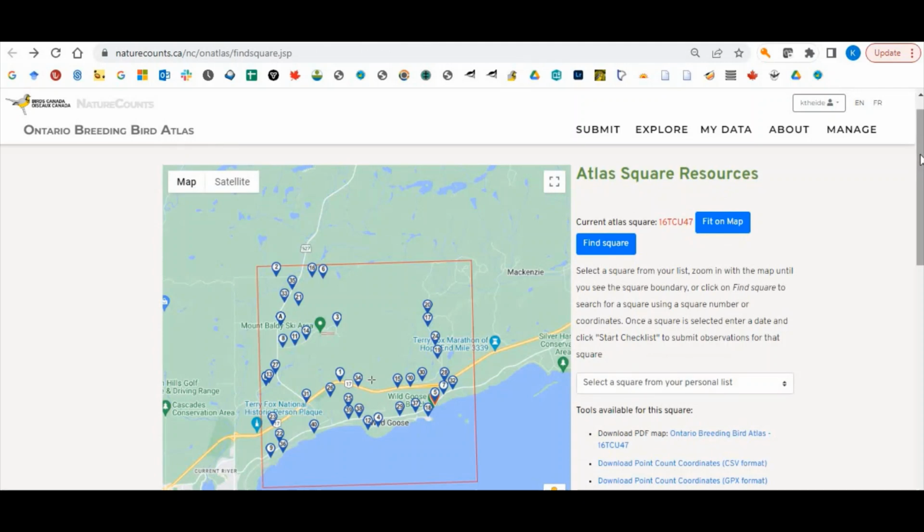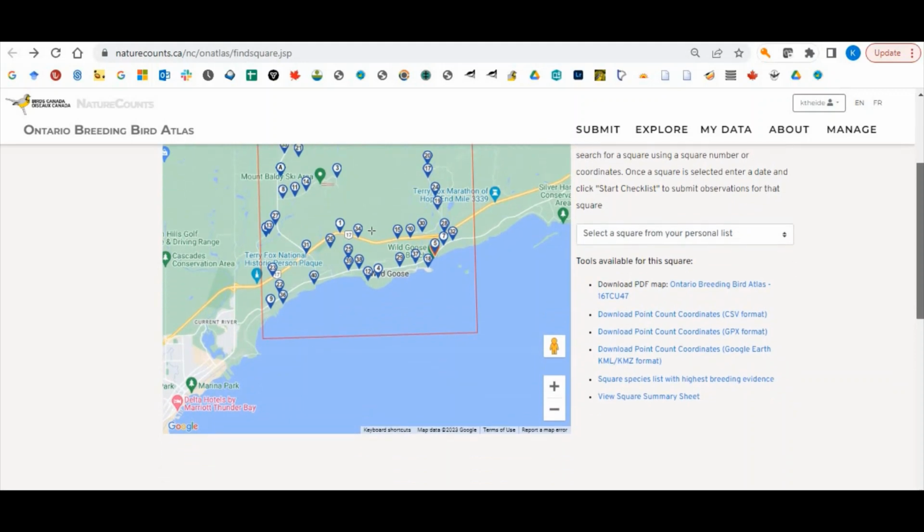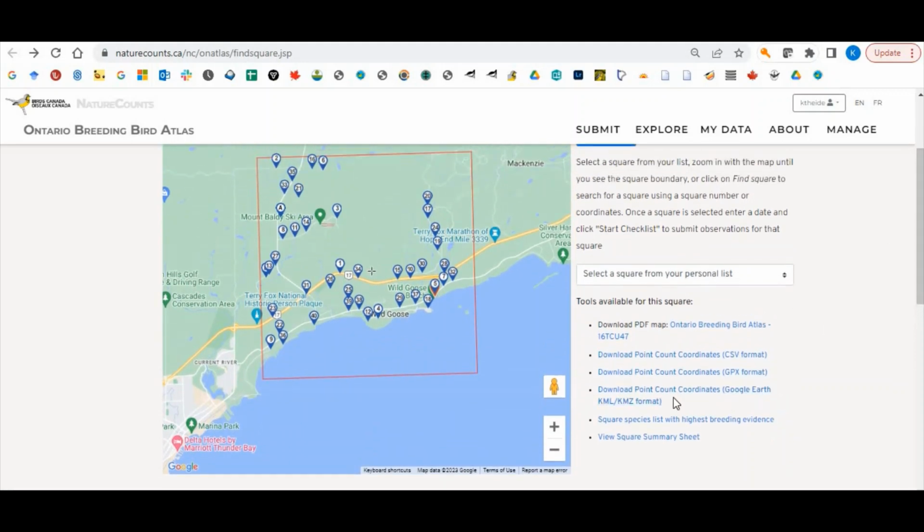Going back to the Atlas Square Resources page, you also have the option to download all the point coordinates in either a Google Earth KMZ file, a GPX file, or a CSV file, each of which has its own advantages. But first what we want to do is download the PDF square map.